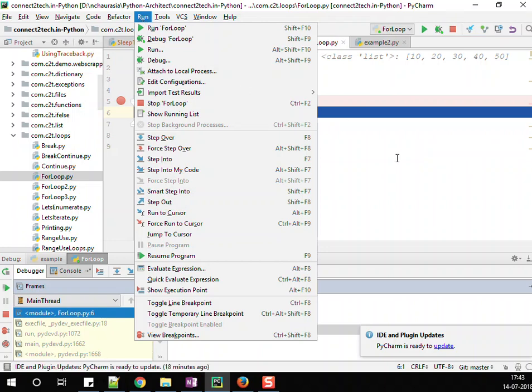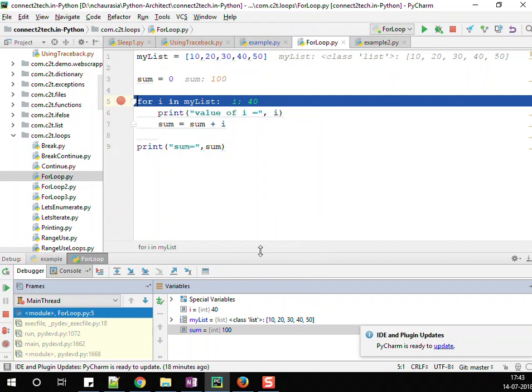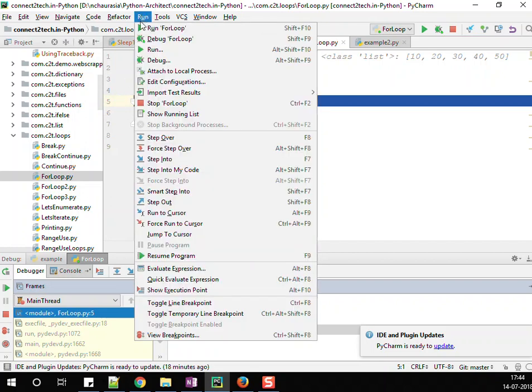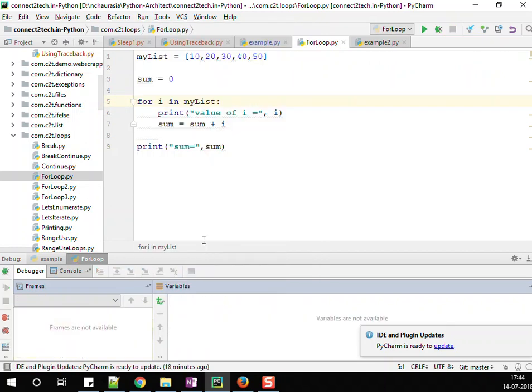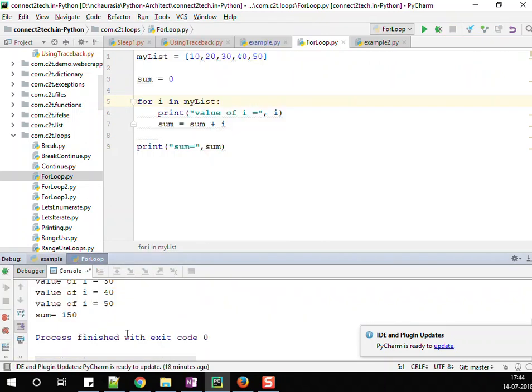Now if you want to, let's say, resume the program, you can either click here and remove the breakpoint and then say resume program, so it will run till the end, right? And you will get the output in the console here. Is it clear? So this is how you can pretty much execute a program step by step, or debug the program, with the help of PyCharm.